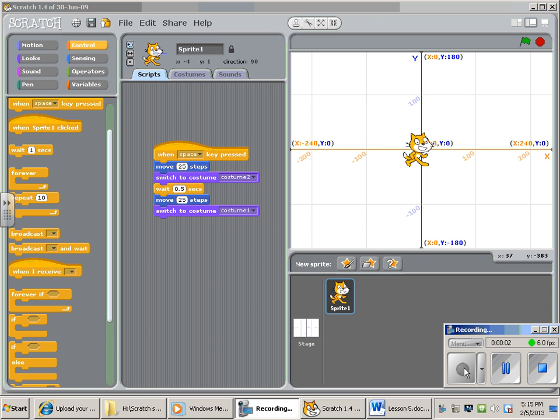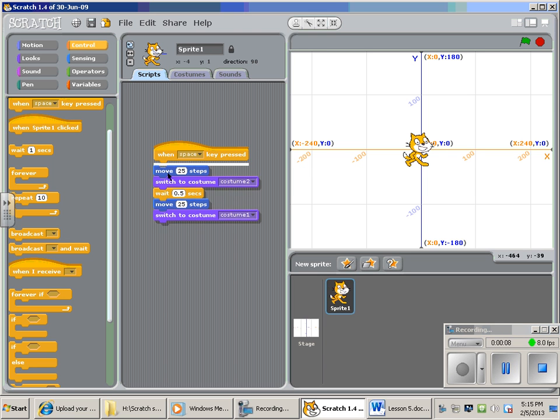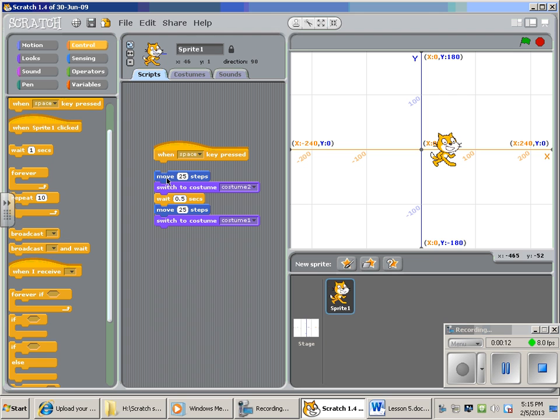So here we are, and you could maybe play with the numbers and get it so that your cat looks a little bit better when it moves. But this only moved your cat a tiny bit, and we need to get my cat all the way across the stage. So one of the things we might want to do is use a repeat or forever block.